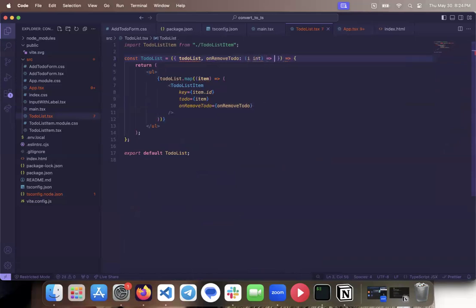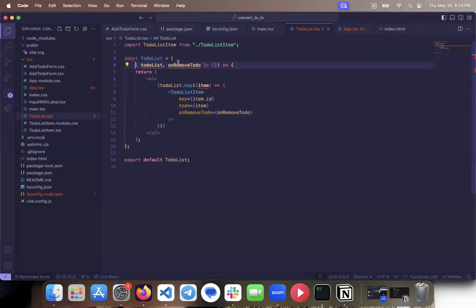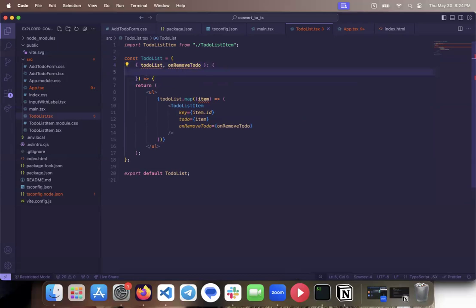int and returns void. But I don't think this is going to work right here. Instead, we need to type the whole object. So this is saying this is our properties. This means the type of this thing is this. And so we're going to say the type of this object is another object, and this object has two properties.